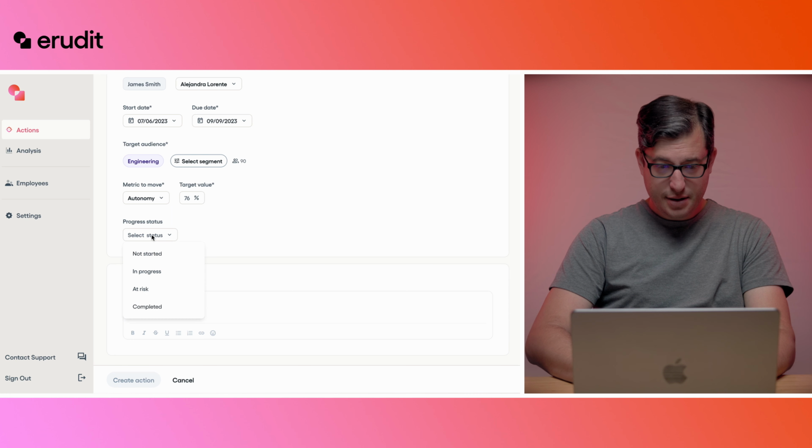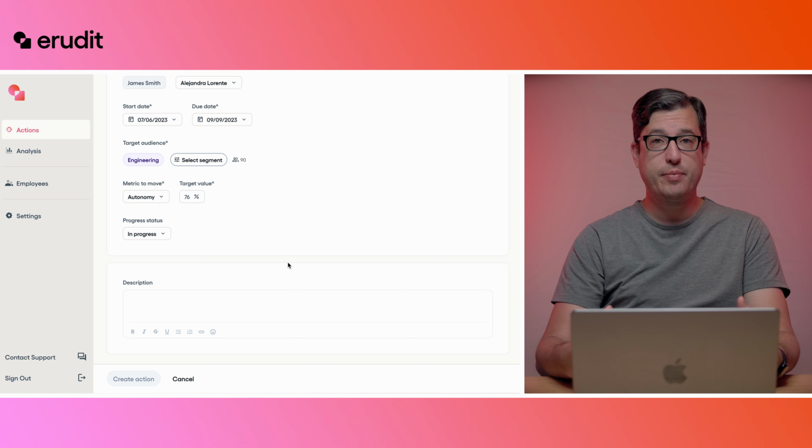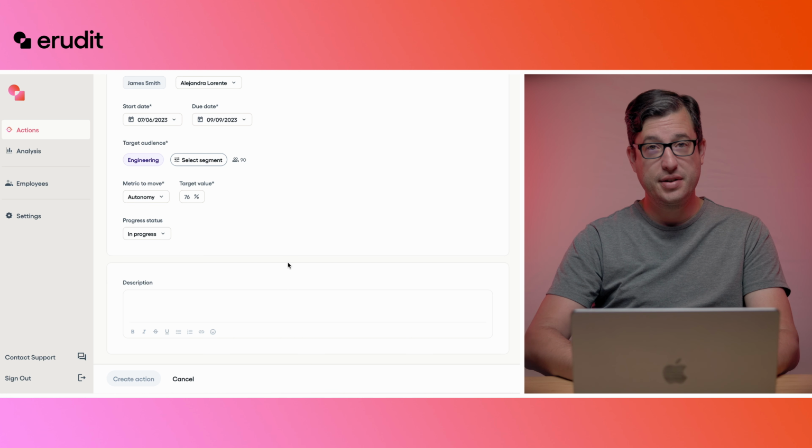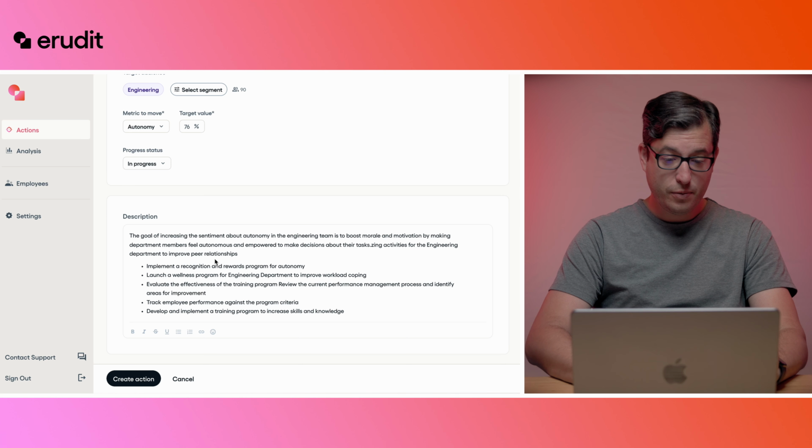And now the status. We're going to start this immediately, so we'll put in progress. And then here in description is where I'm going to type up what the strategy and plan actually is. Give me a moment while I type this up. Now that we have our plan all typed up and ready to go, we hit Create Action.